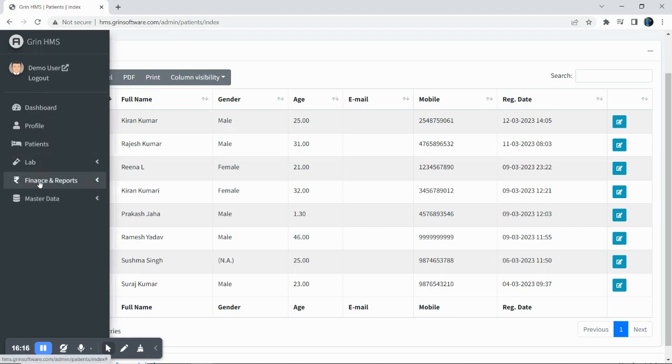We also have a master finance section where you can review your collections and other things. And the master data section allows you to add lab tests and parameters, departments, doctor details, and designations using this master section.